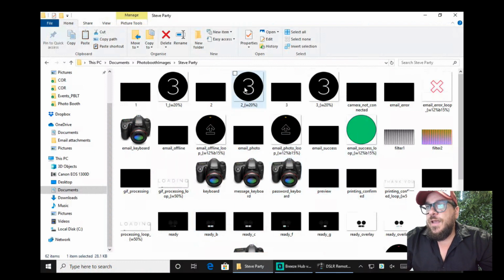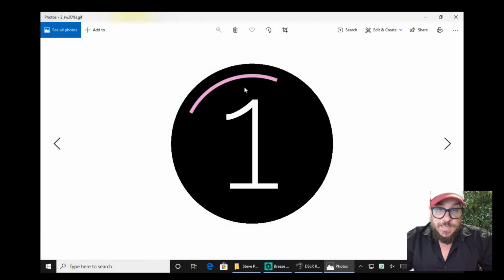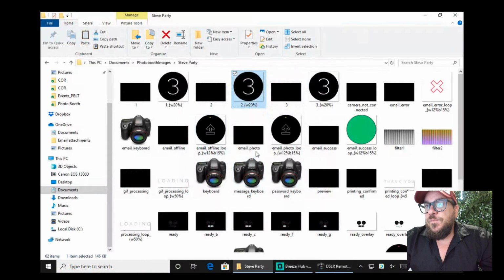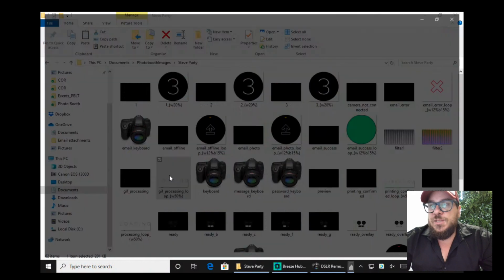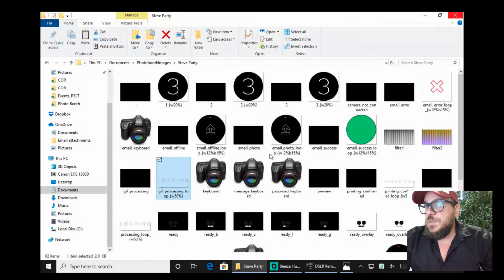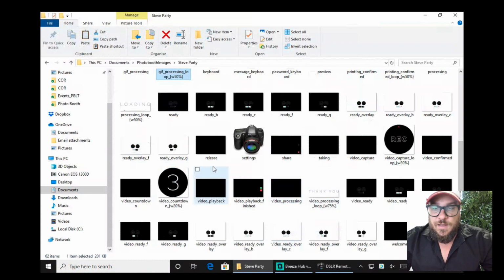We've got our countdown. Breeze allows you to use animated GIFs for countdowns and various other screens, loading and processing screens. So it's pulled those in from the theme. And this is another one, a processing screen. When it's generating the GIF, it's going to use this loading GIF in the interface. Any of these screens, you can now edit any way you want.